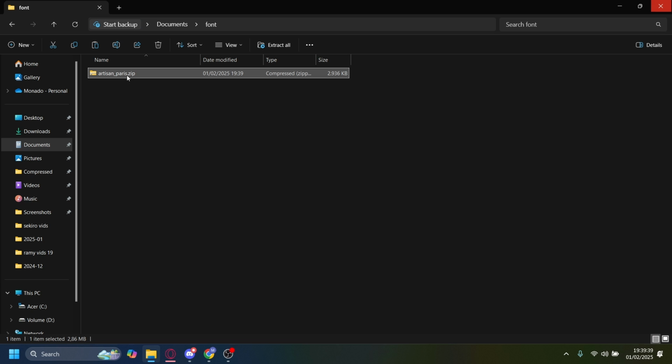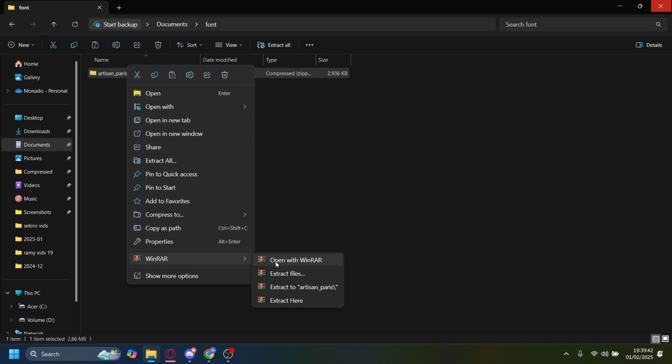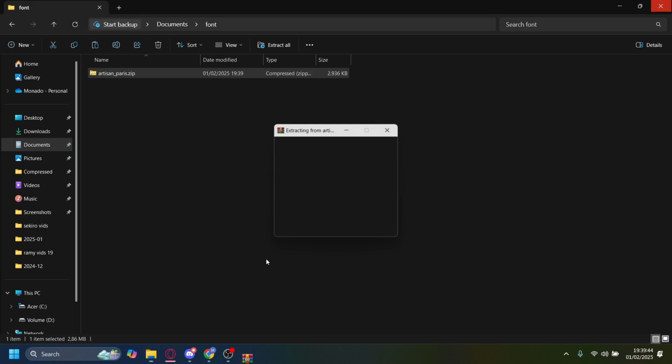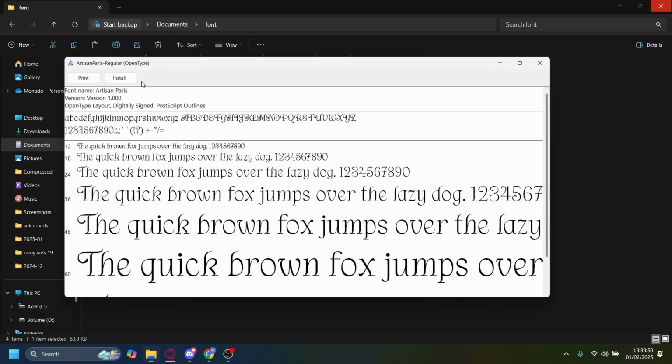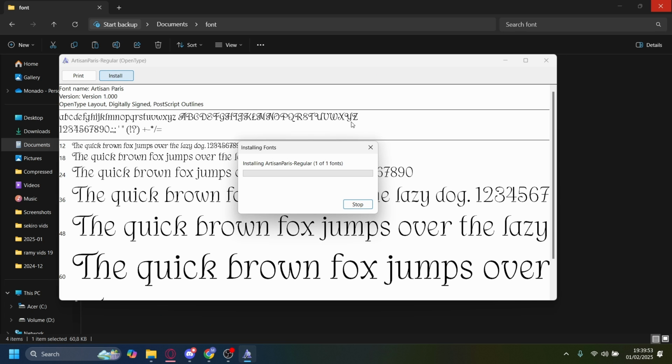Now, once on the zip file, you just have to extract it with WinRAR if you have it. Just click on extract here. Now, once you extract it, find the OTF file or the TTF file. Both of them are the same. Just double click it and then click on install.